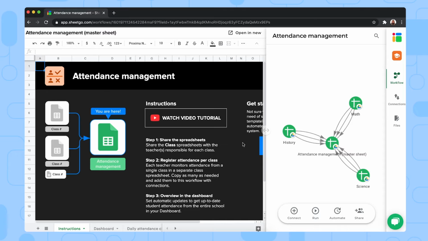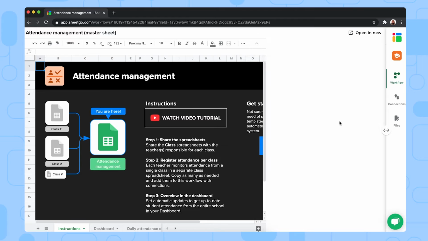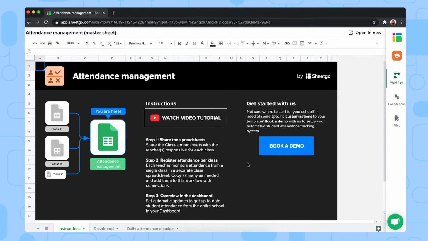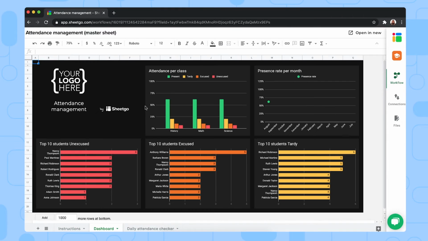If you need more space to work in the spreadsheet, just close the side panel by dragging this toggle button to the side. Right now we're in the master sheet called Attendance Management, and this spreadsheet contains 3 tabs, as you can see. The Instructions tab contains the steps to set up the template. The Dashboards gives you an overview of all your key student metrics, such as attendance rates per class, your presence rates per month, as well as the students who have repeatedly been late for class, for example. Then the 3rd tab is the Daily Attendance Checker.